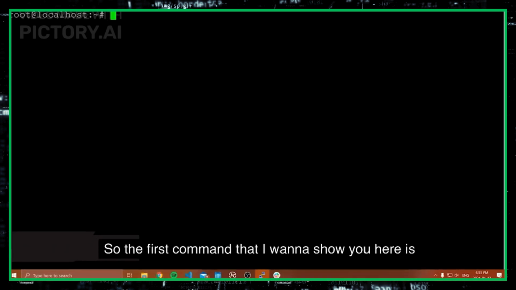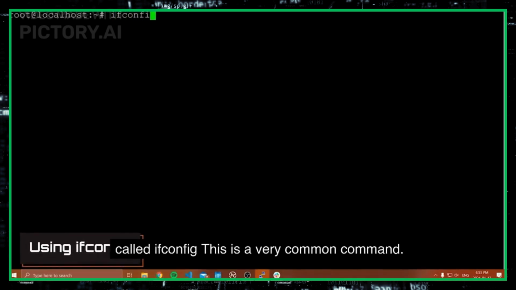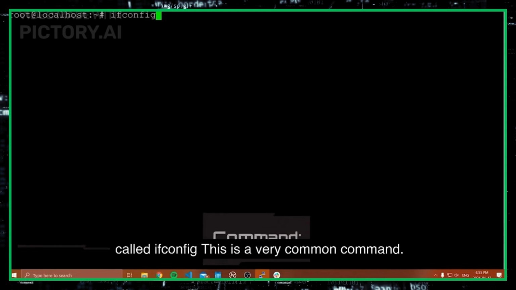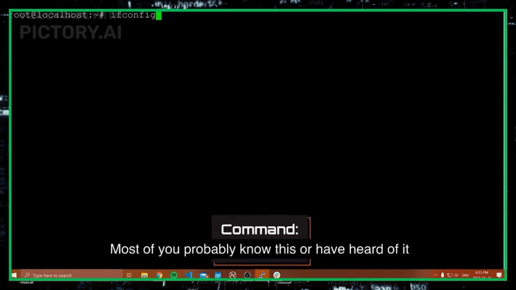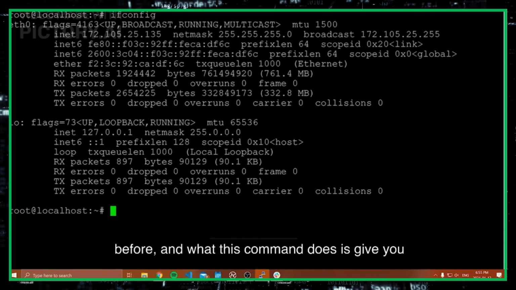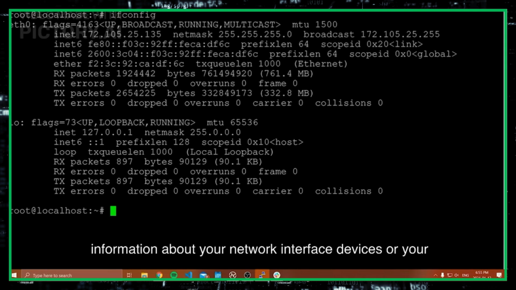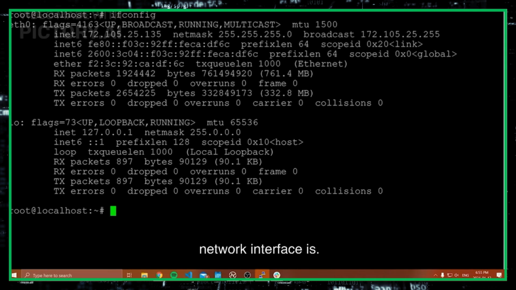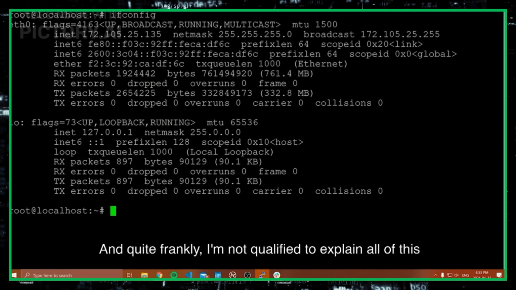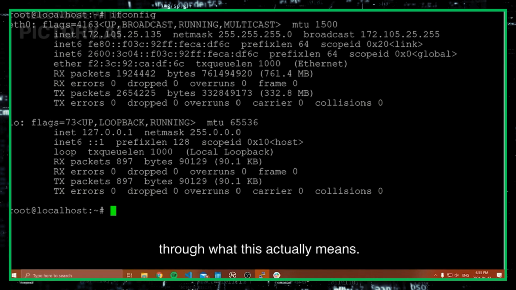So the first command that I want to show you here is called ifconfig. This is a very common command. Most of you probably know this or have heard of it before. What this command does is give you information about your network interface devices, or your network interfaces. I'm not going to explain what all of this means because there's a lot, and quite frankly, I'm not qualified to explain all of this detailed networking stuff, but I'll quickly go through what it shows.